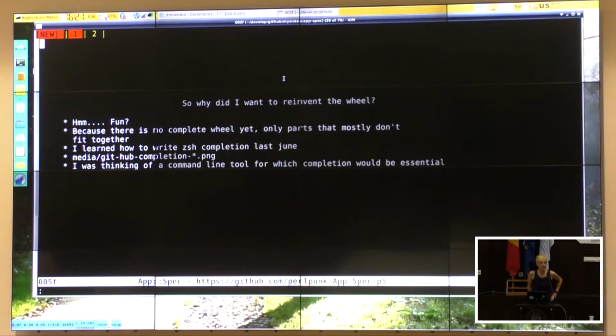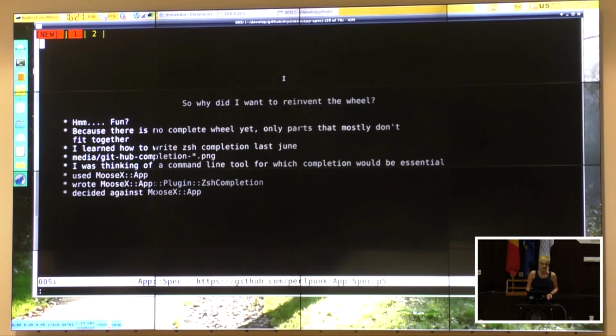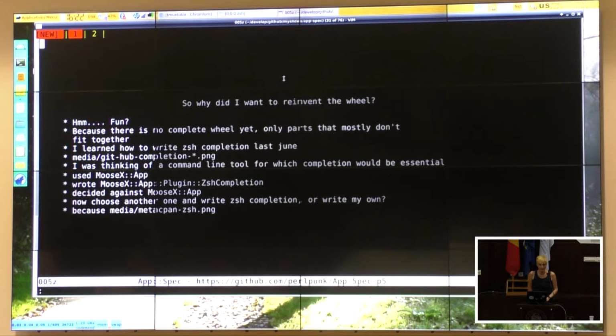And then I was thinking of a command line tool for which completion would actually be quite important, and I'll show you that later. I tried MooseX App, and I wrote a MooseX App plugin for Z shell completion, but I decided against it because it didn't really support what I wanted. I wanted to generate an app from a specification file, and so I would have to generate hundreds of classes automatically, and it didn't feel right. So then I decided to try my own framework.